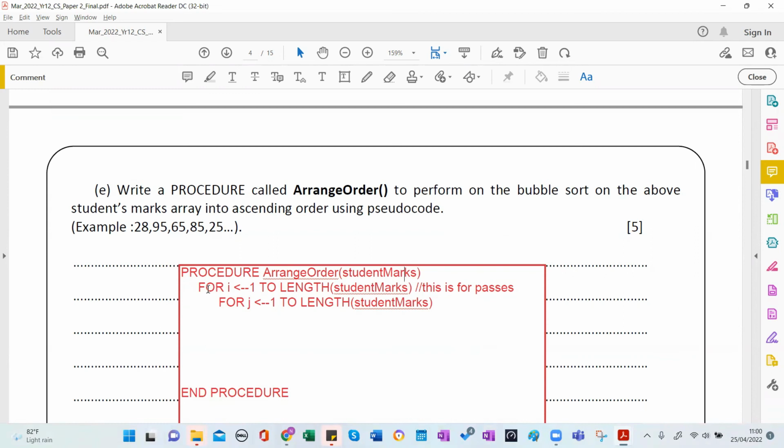And we need two for loops here, two loops to do the bubble sort. The outer loop is taking care of the passes because just one pass is not enough to do the bubble sort. And the inner loop is taking care of the swapping, right? So the outer loop, if you start with I equals 1, you can go up to length of student marks. 1, 2, 3, 4, 5. That's fine.